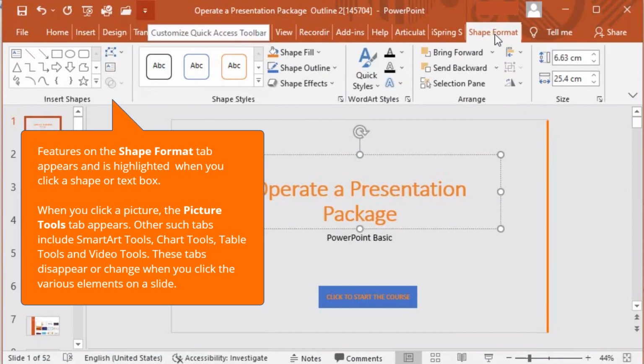Features on the Shape Format tab appear and are highlighted when you click a shape or text box on a slide. When you click a picture, the Picture Tools tab appears. Other such tabs include Smart Art Tools, Chart Tools, Table Tools, and Video Tools. These tabs disappear or change when you select or deselect the various elements on a slide.